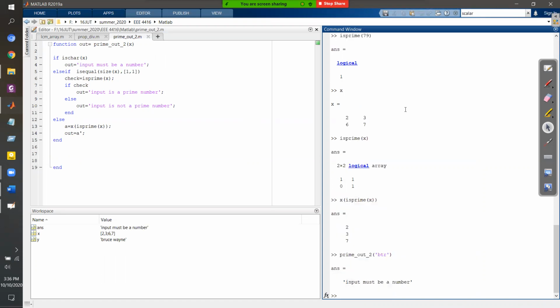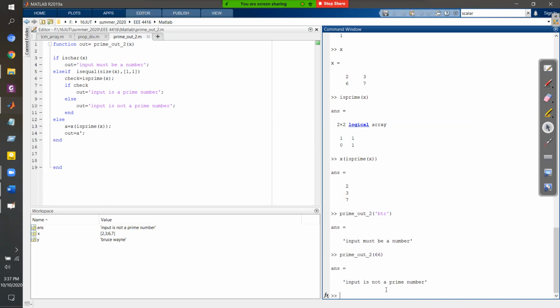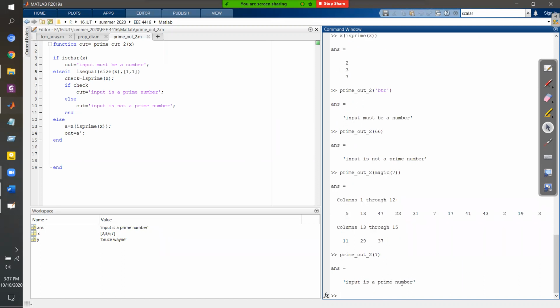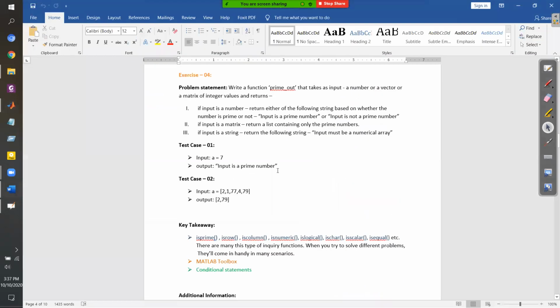Prime out. When I'm giving a character, it is going to return this: input must be a number. Let's try to define something like 66. Input is not a prime number. Let's try something like magic of 7. It is going to provide me all the numbers that were primes in this magic function. Or say something like 7, only 7. Now input is a prime number, so we have actually performed all of this task.